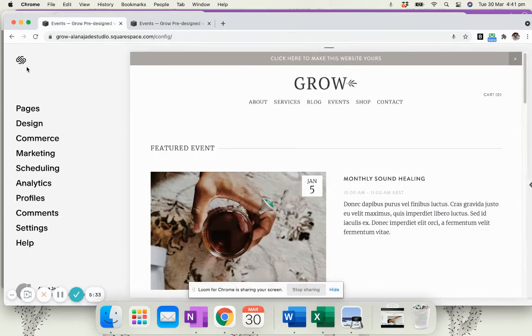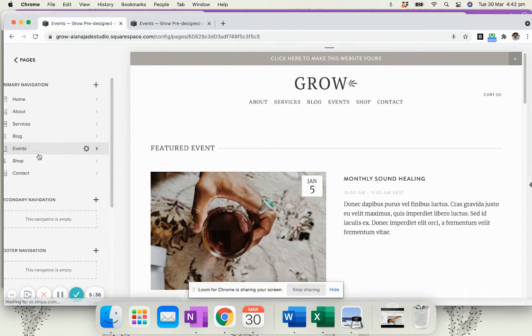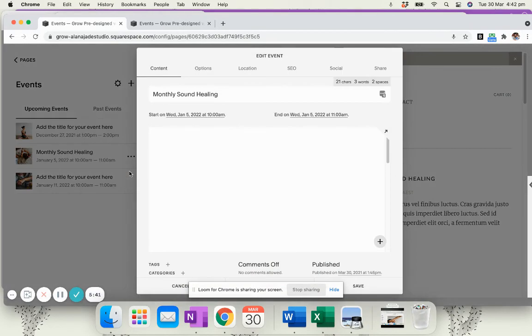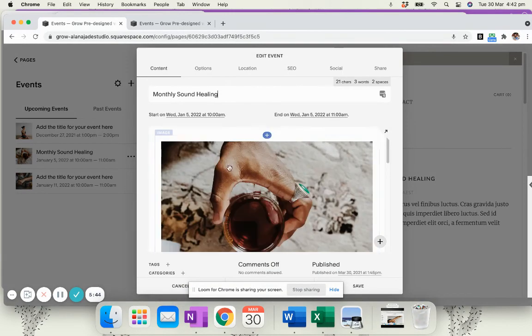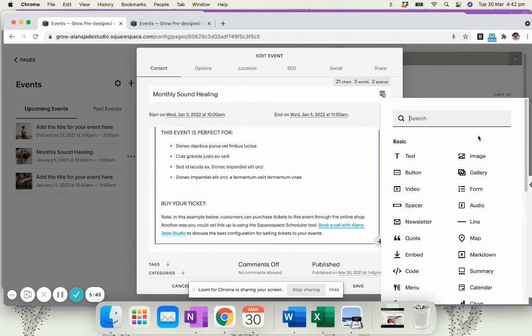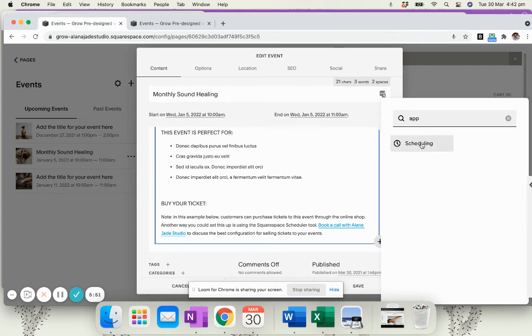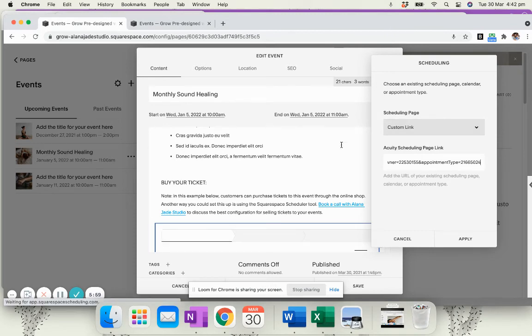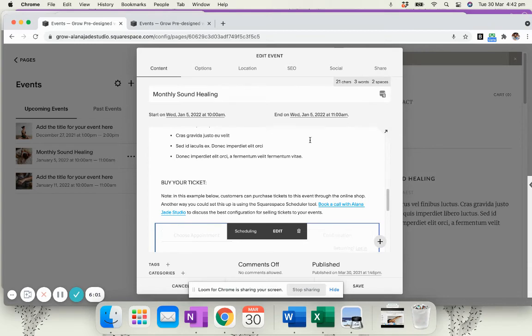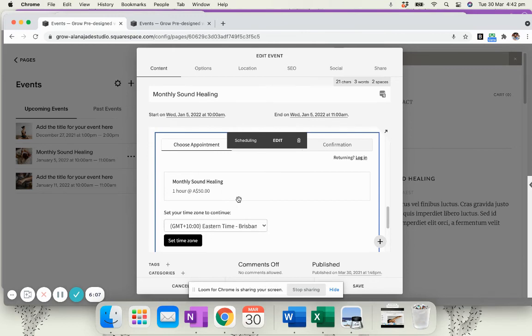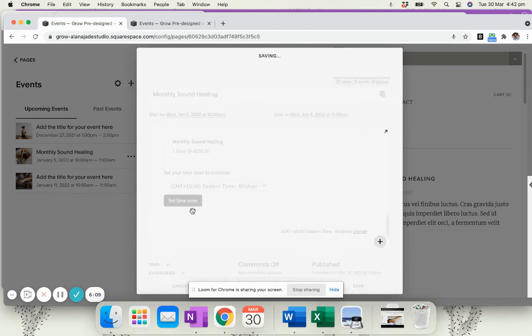Now let's go over to your events page. And here's my monthly sound healing event. I'm going to go to settings, and then scroll all the way down. This is all information about the event. I'm going to click on this little blue plus sign and type in an appointment to find this scheduling module. In this drop down, I'm going to choose custom link, then paste that link that we copied over in the scheduling page and click apply. Now you can see that the monthly sound healing appointment type class has been added to this page. Let's go save.